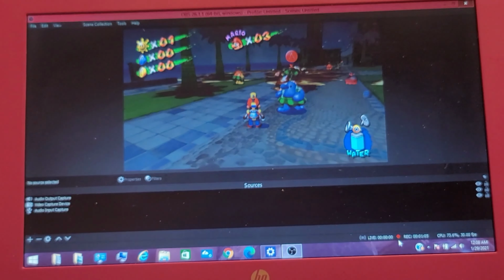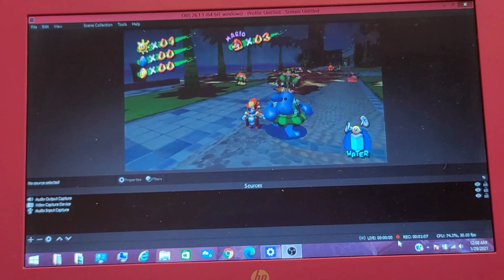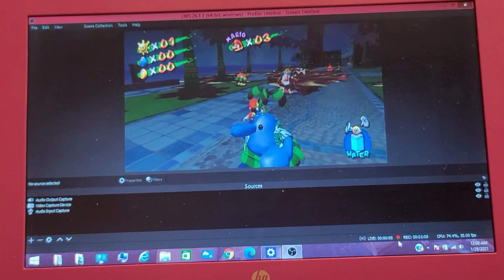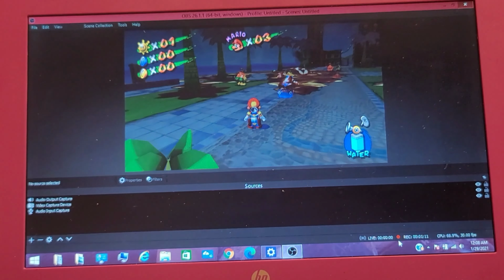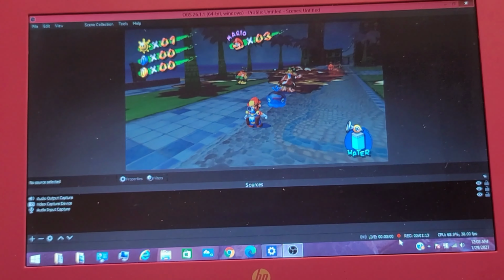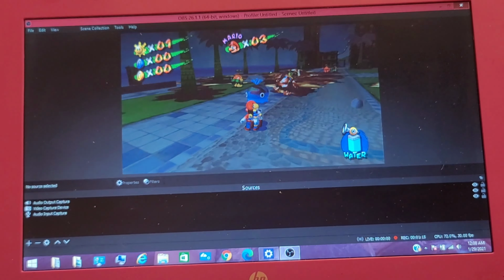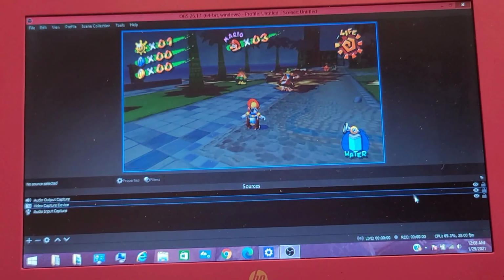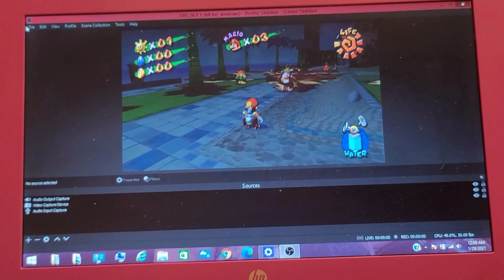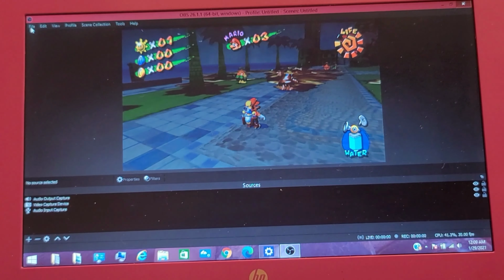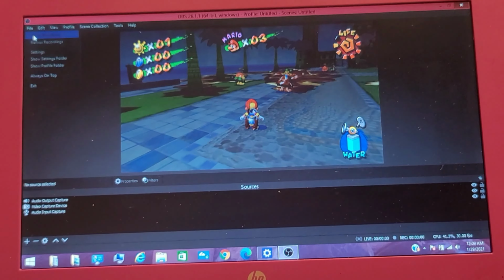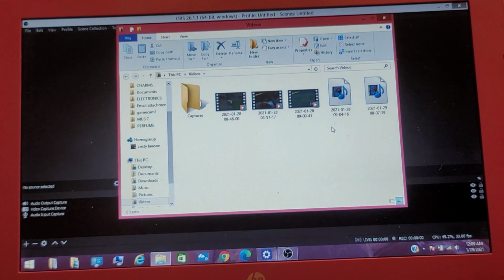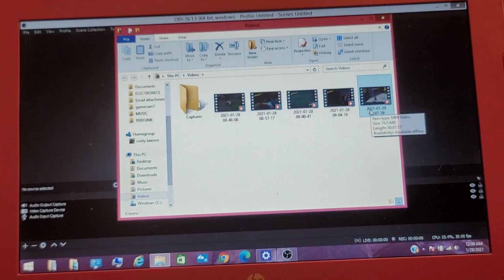Okay, let's pause it. Let's stop the recording. Control X, I'm sorry. Okay, so I already stopped the recording. You see that? Let's try to check the recordings we have.